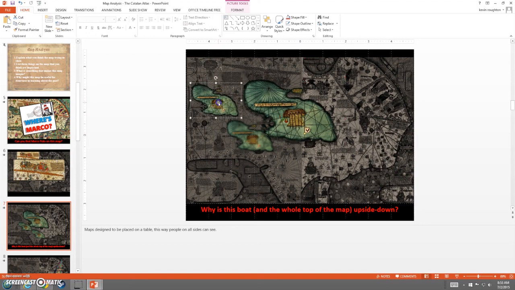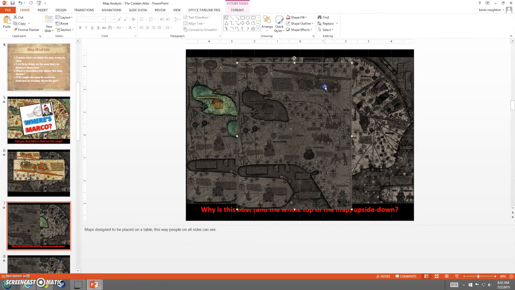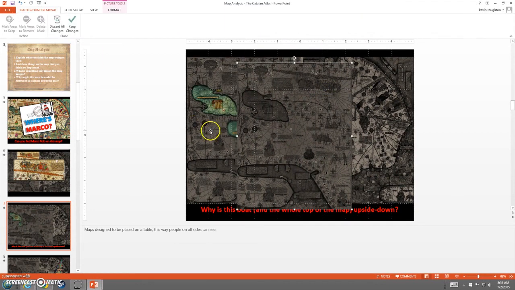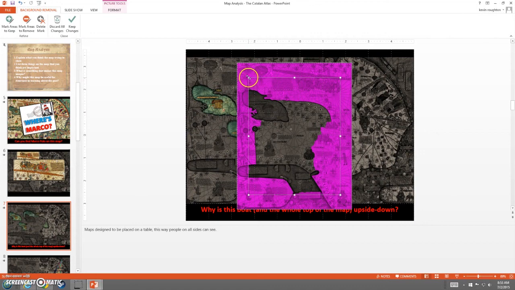So I just simply took the background of the map, I'll make a copy here to work with, and use the remove background tool. And this time I'm actually going to use the box to pick just the piece I want.